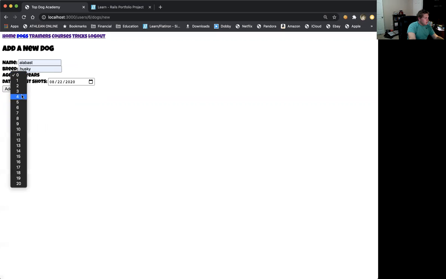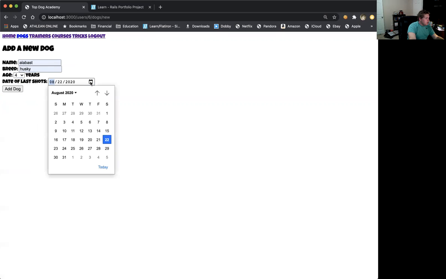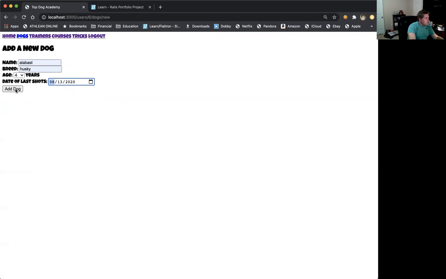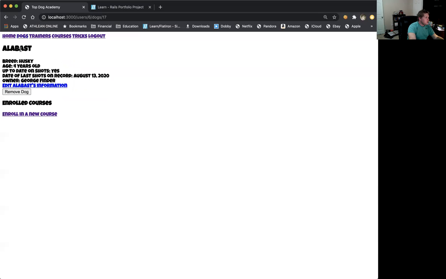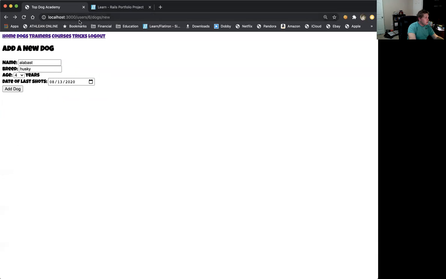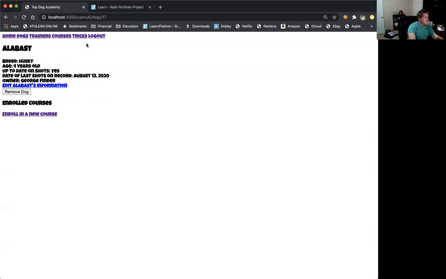None of this really matters as far as this example is concerned. So we have a dog named Alabas who's a husky, 4 years old, and had their shots August 13th of 2020. And so that'll bring you to your user's dog show page. And as you can see right here, our new dog form is nested through our user's route as well as their show page.